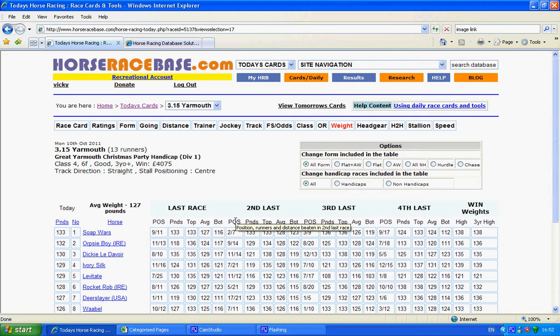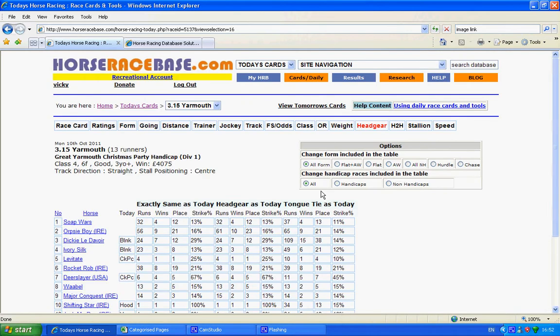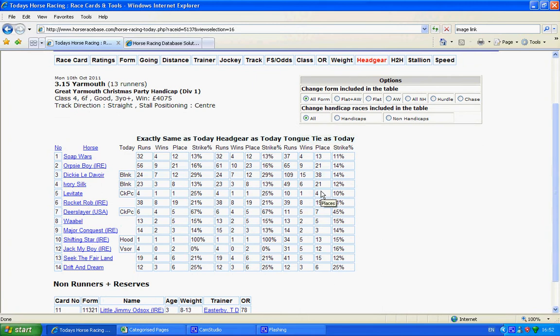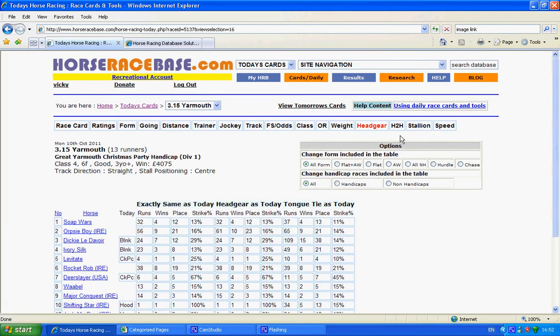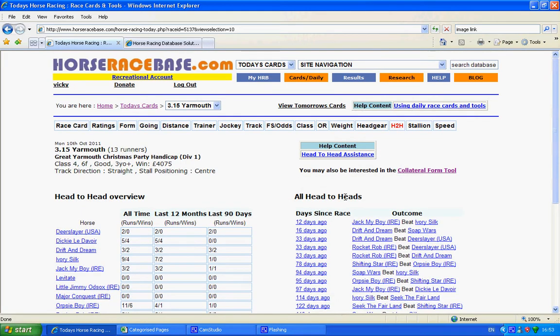The weight tab is really only going to be of use if you're particularly interested and adept at studying weights. I would certainly recommend putting the handicap tab on when you're looking at handicap weight performance. The next one is headgear. Again, more relevant when they're actually wearing headgear, but Dickie Le Davoir is wearing blinkers and it shows you its performance in similar races.